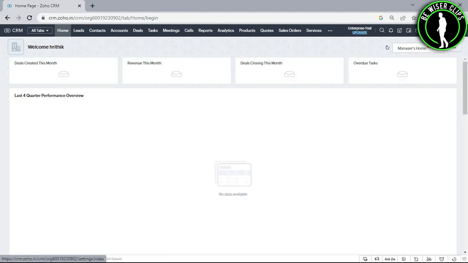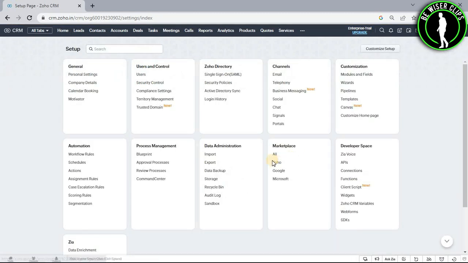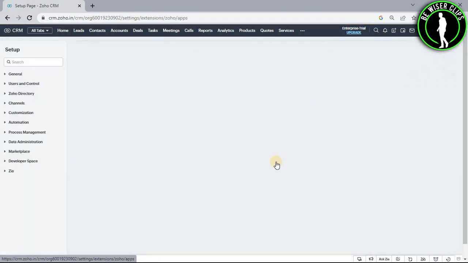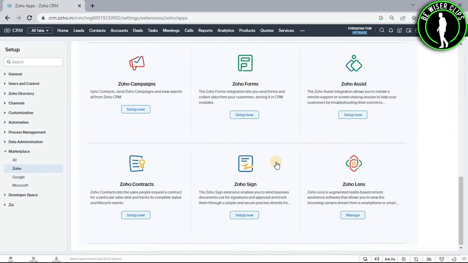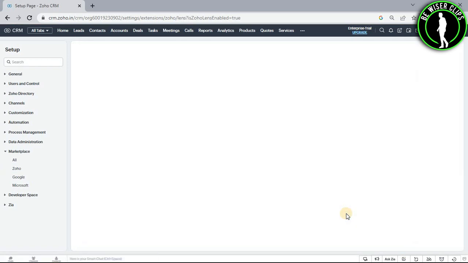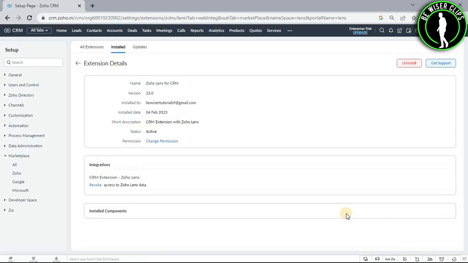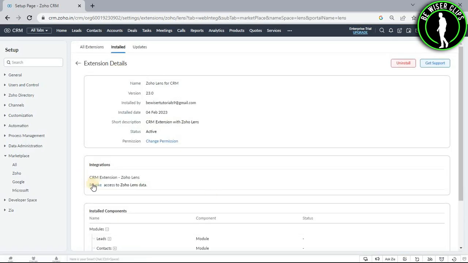Now just select the settings icon and select Zoho option. Now scroll down till the last and select Manage button of Zoho Lens. Now you guys can see this option right here called Revoke, and after selecting it, you guys now have successfully disconnected Zoho Lens from your Zoho CRM account.